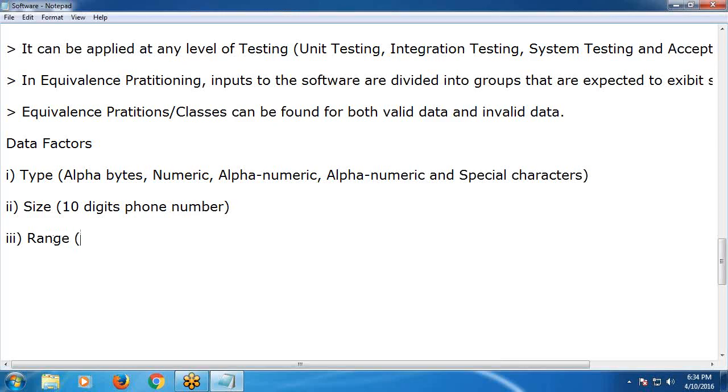Range of the data. Suppose in insurance applications, for a 1 lakh policy, the premium amount: applicant age 25 to 30 years, premium 5,000; 30 to 35 years, 6,000; 35 to 40 years, 7,000. What is this 25 years to 30 years? This is the range of the data.